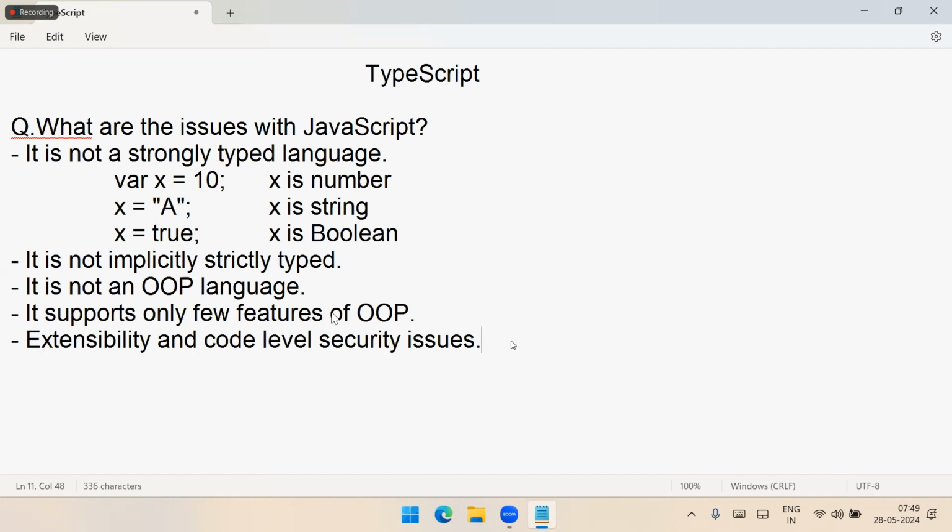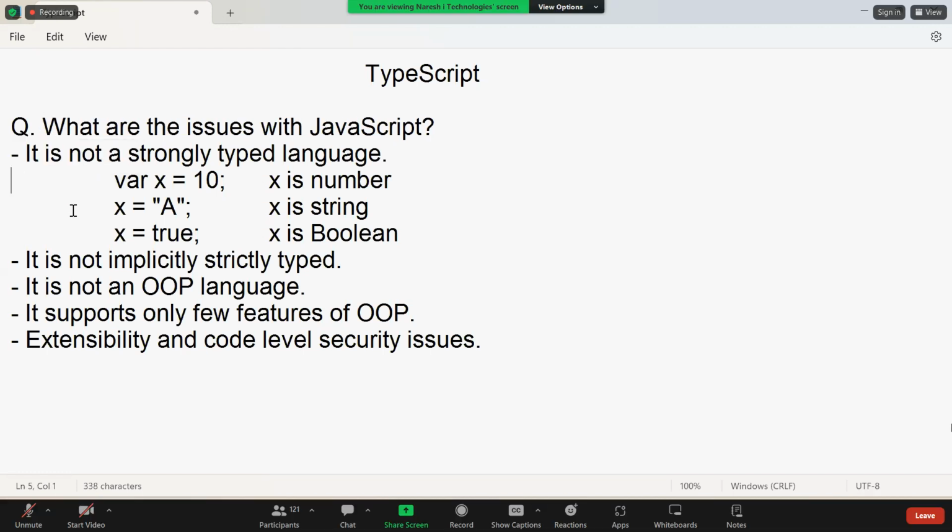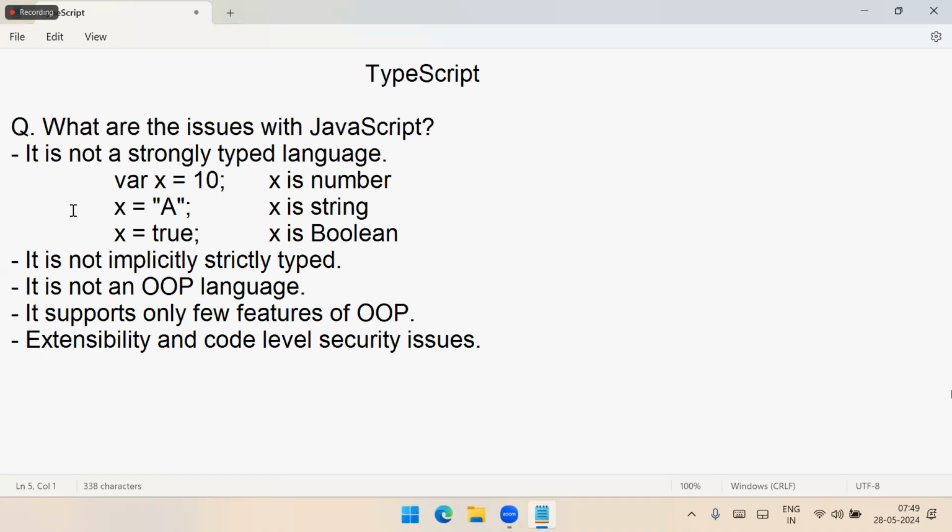So JavaScript has a lot of such drawbacks. These are all the major issues with JavaScript. As a developer, when you are using JavaScript, you know all these basic things. JavaScript has a lot of technical issues.